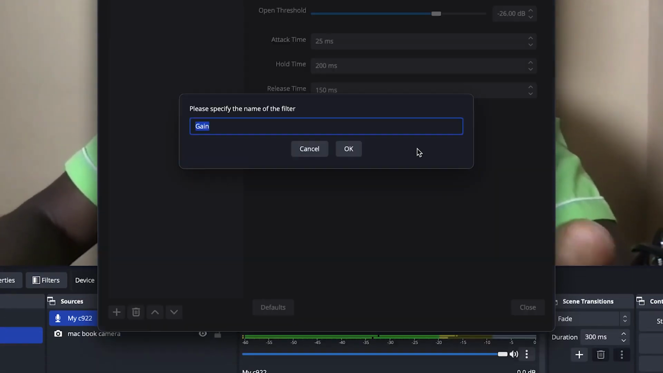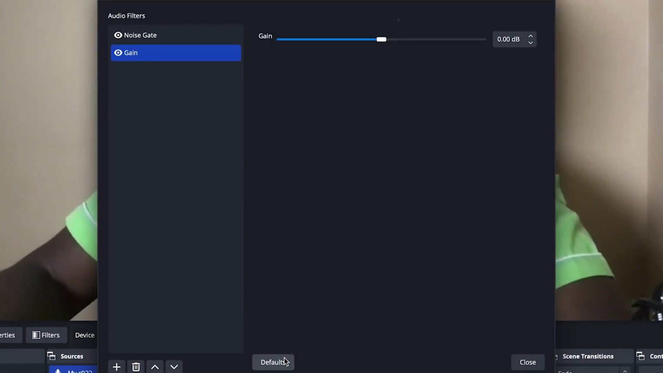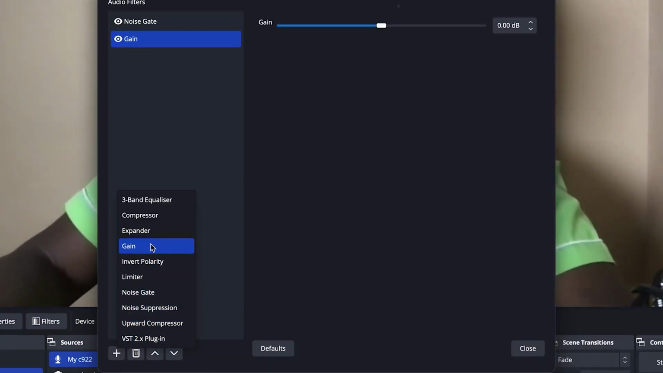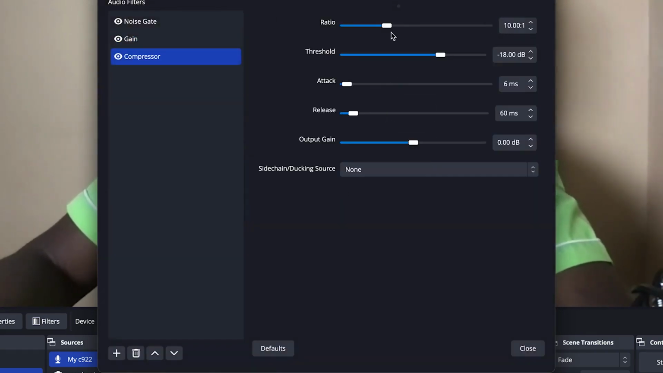Another filter that I usually add is the gain filter, and I keep that also at default, which is 0 dB. And then we have another one, which is the compressor. I usually add the compressor filter as well and keep it at default, but sometimes you can play around with the threshold. -18 is good, but you can increase the gain also from here or leave it at default.